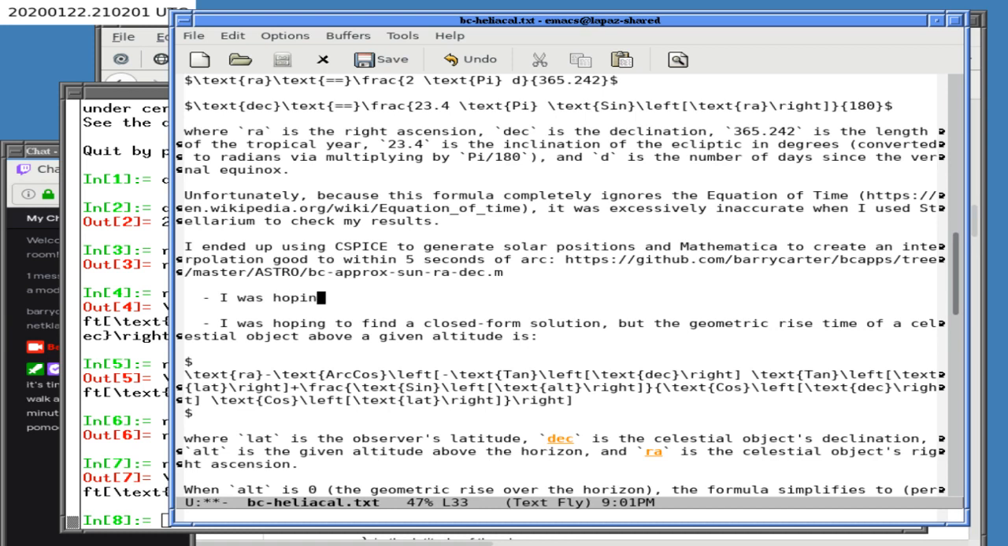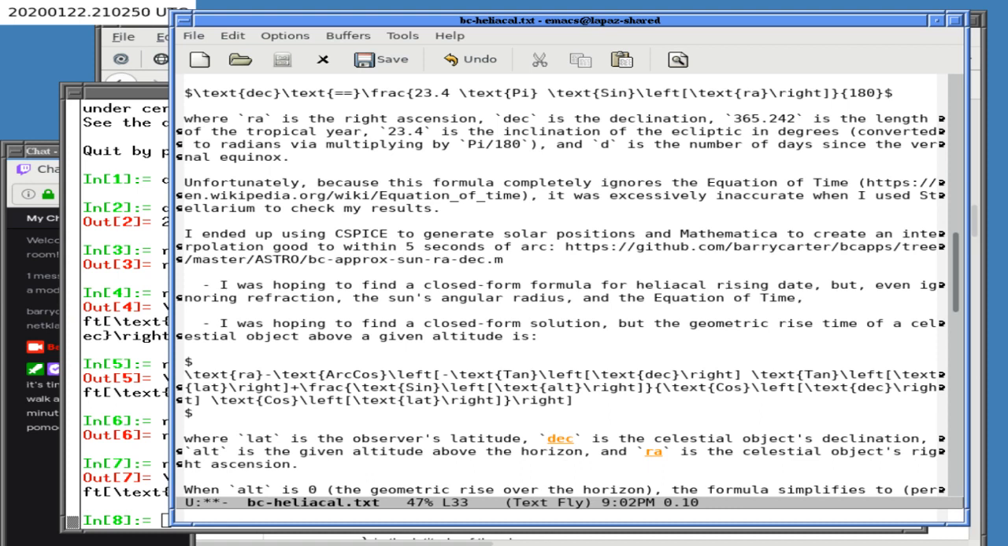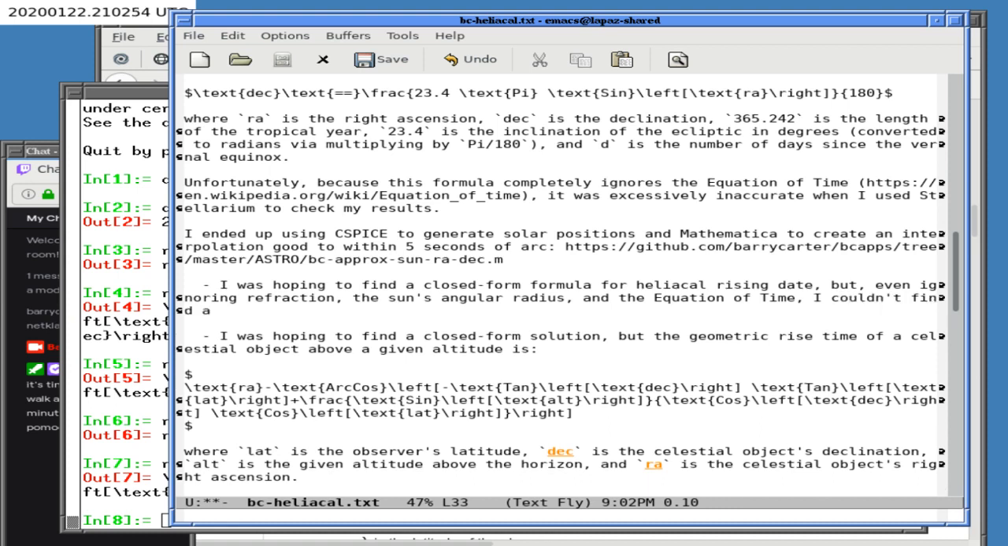I was hoping to find a closed form formula for heliacal rising date. But even ignoring refraction, the sun's equatorial radius, and the equation of time, I couldn't find such a formula, even with Wolfram Cloud's help.